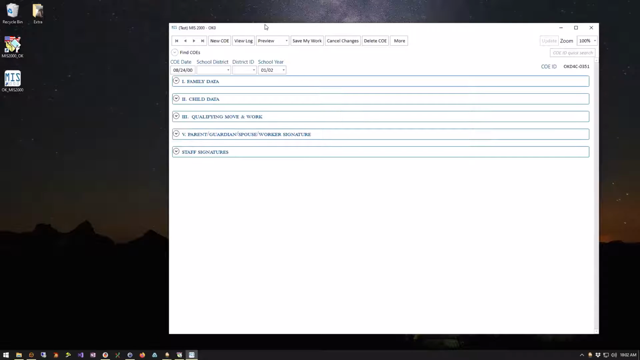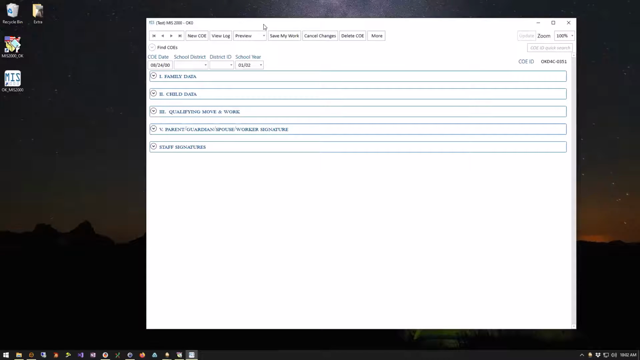When you open MIS2000, the app will show you the COEs that you need to work with. I don't currently have any COEs that I need to actually work with, so it's showing me the last COE that I was working with.